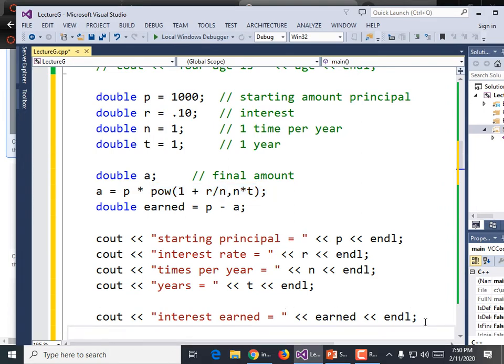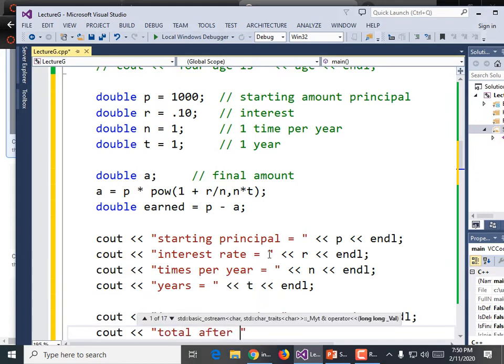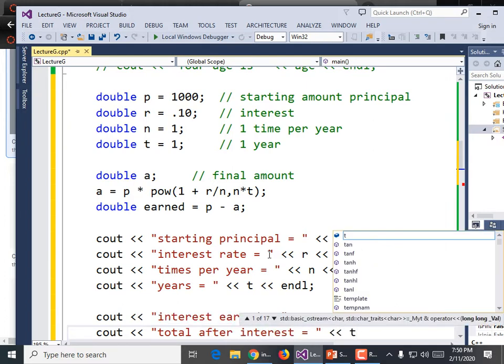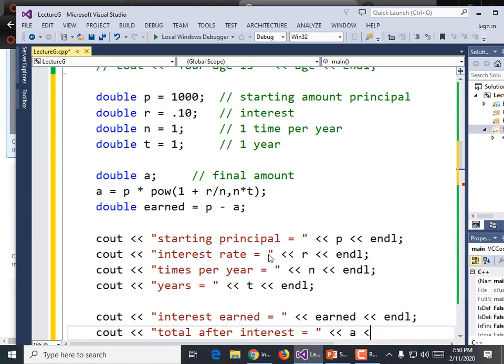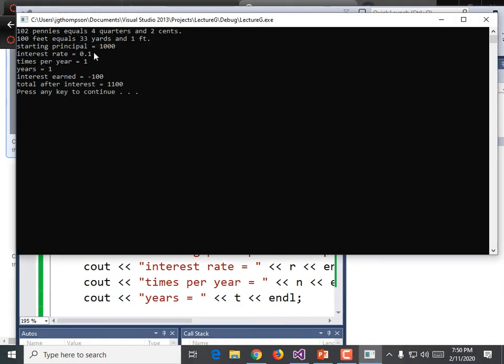So interest earned is that, and now we're going to print the total, A. cout less than total after interest equals, end quote, less than A less than endl. All right, I hope it works, because that was a lot of typing. All right, so $1,000, interest rate is 0.1, one time a year for 1 year. Interest earned is $100, but I did my subtraction wrong. Right, it says minus 100. I need to fix that.